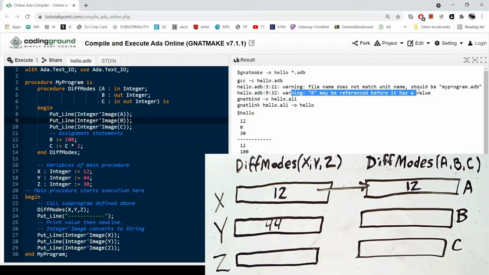Warning: B may be referenced before it has a value. But also, when I print the value of B here, the actual value that gets printed out is 0. So that value of 44 is never copied into B at all. Rather, B just takes on a default value of 0 while it's waiting for a value to be returned.